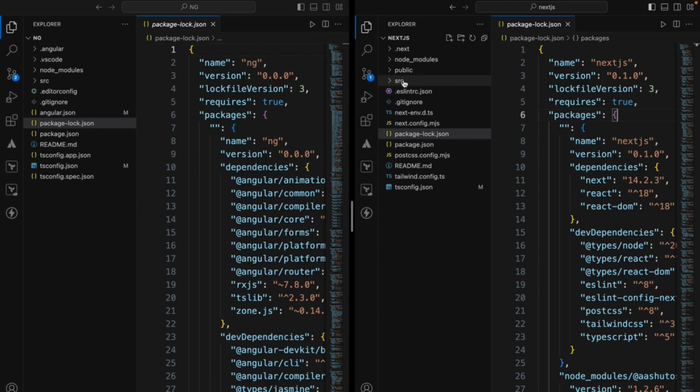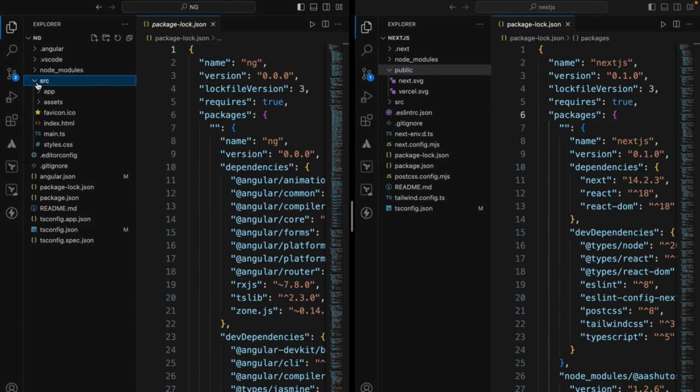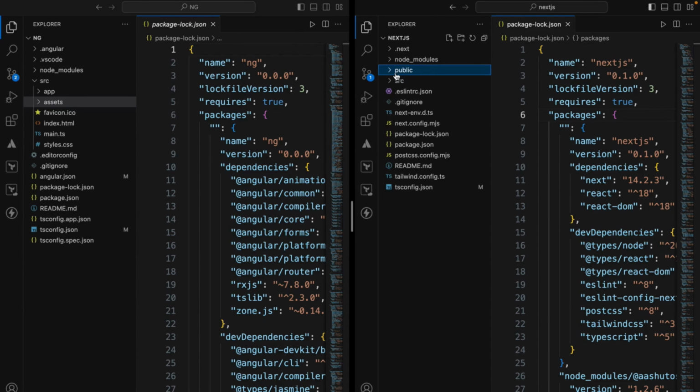Okay, the next one is the public folder. In Next.js, usually we keep all the static files like images or videos, those types of static content, in the public folder. The same equivalent in Angular is assets. Within the src assets folder, the same static files, images, videos, and all the static content will go inside the assets folder under src for Angular, and in Next.js it will directly go to the public folder.